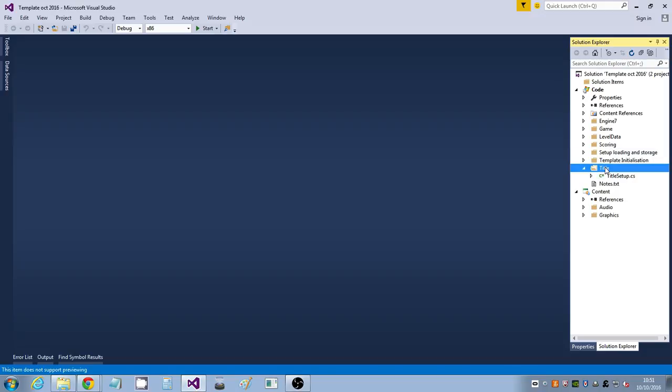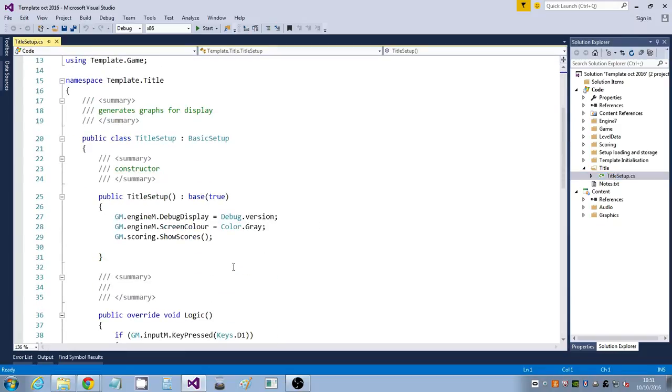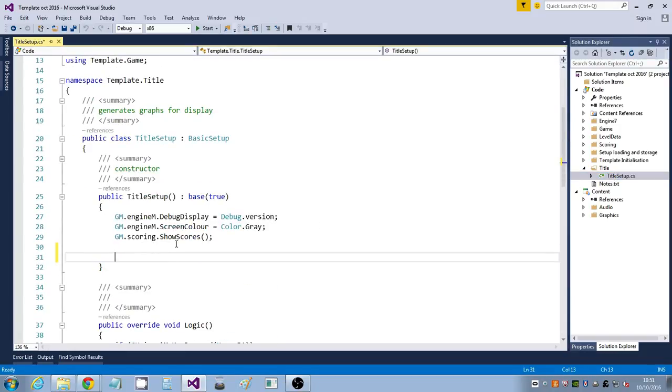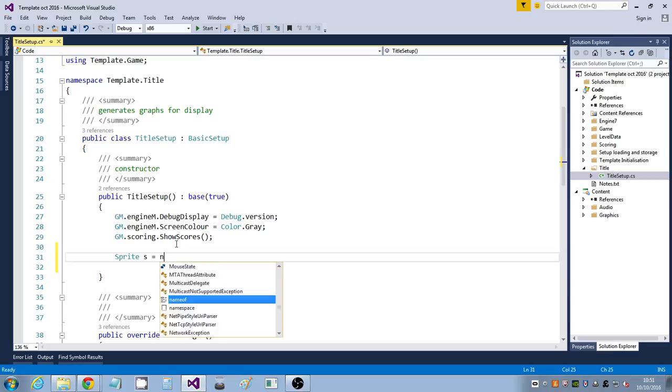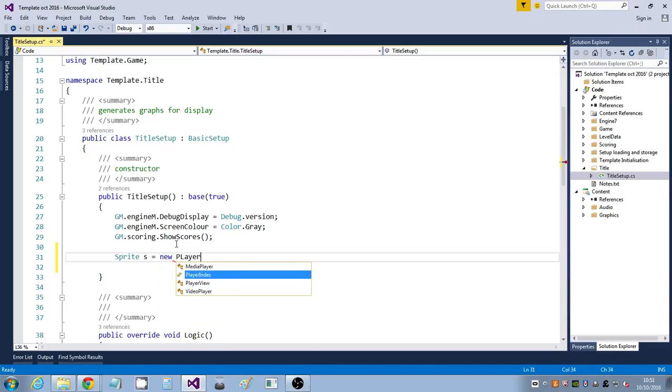So I'm opening up the Title in Solution Explorer, and I'm going to open Title Setup. And I'm just going to create this sprite here in the constructor for title setup. So I'm just going to say sprite s equals new. I'm going to call it player.